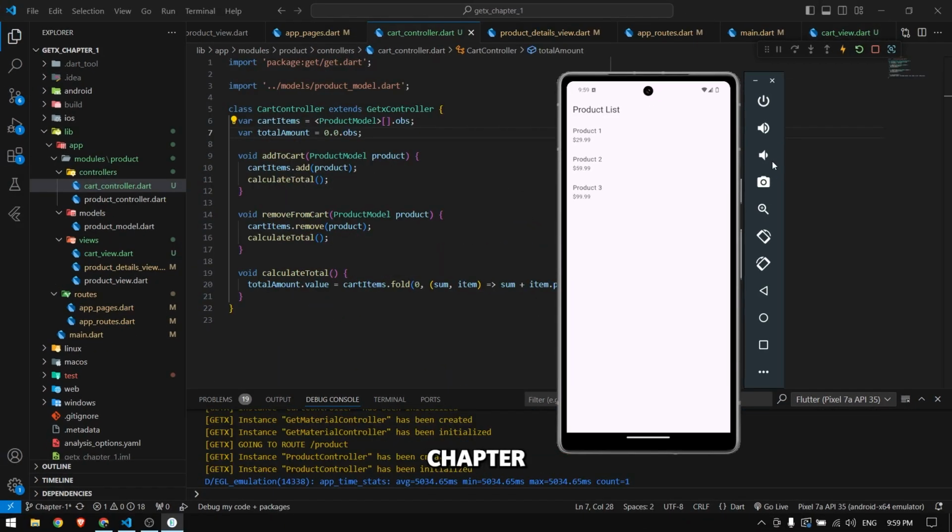So that's it for this chapter, and in the next chapter we will understand the difference between traditional Flutter navigation and GetX navigation and how it makes it simple for us. We will explore deep linking, named routes, and how we can pass parameters into different routes, and how GetX uses memory efficiently to navigate from one page to another.